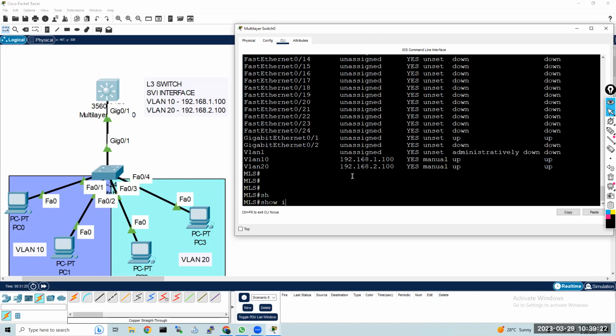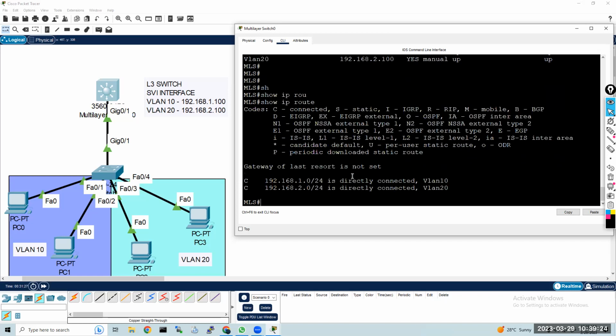Yeah, so show IP route will come here. So directly connected is showing, right? Can you see? This is the switch, right? We are using the router command. Now from the multi-layer switch, you can connect to all.